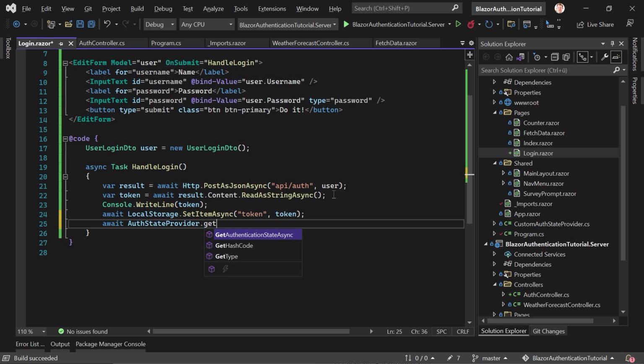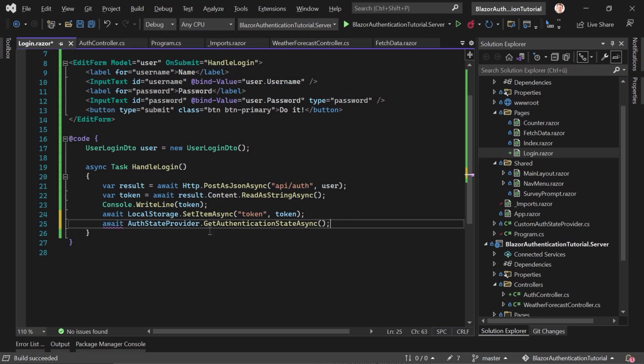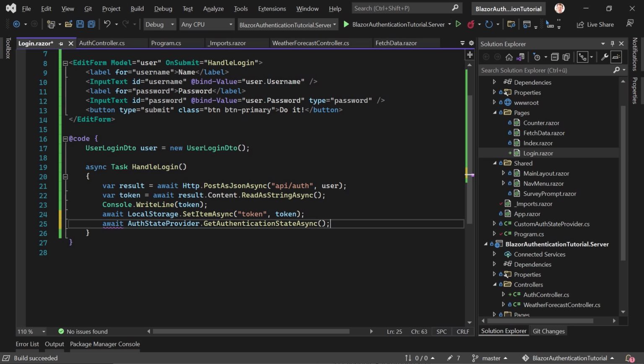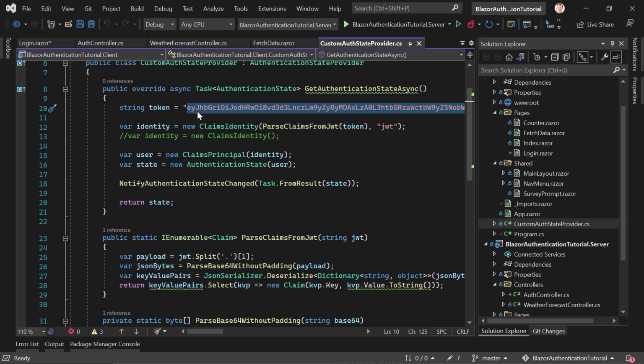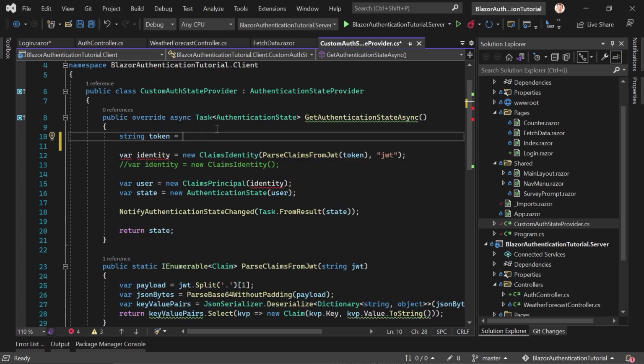AuthStateProvider get AuthenticationStateAsync, and now we have to change the method a little bit because we want to get this token now from the local storage and then decide if the user is authenticated or not. So let's go to the custom AuthStateProvider here. We don't need this now, actually, but we will use the local storage to get it, right?